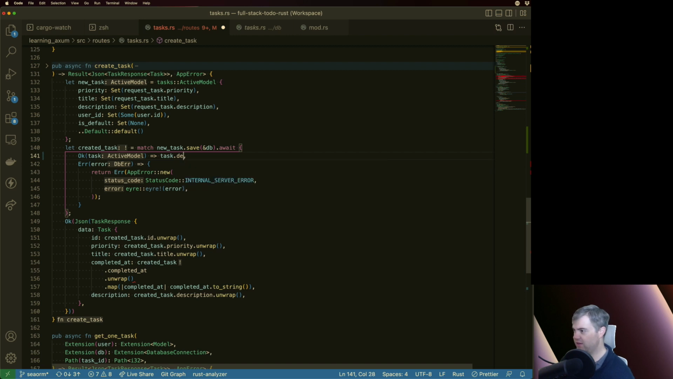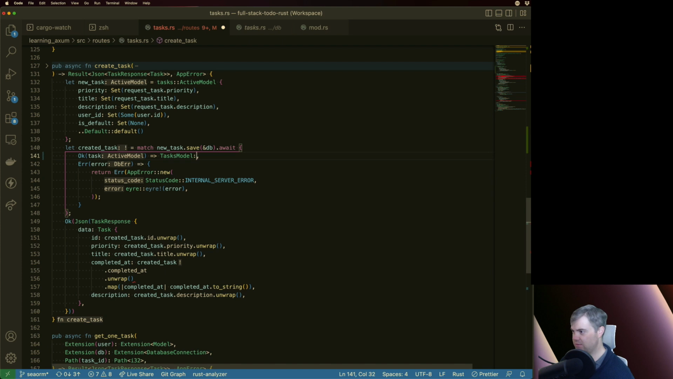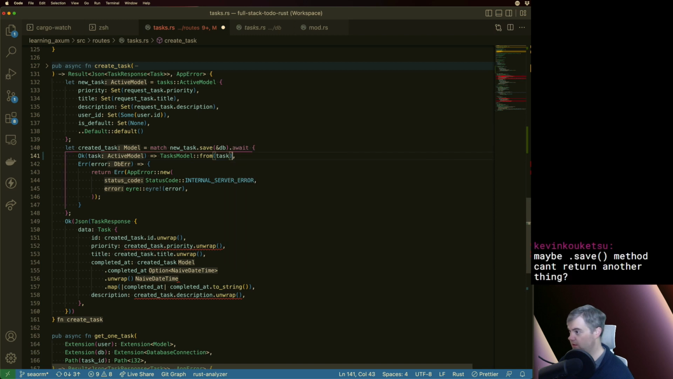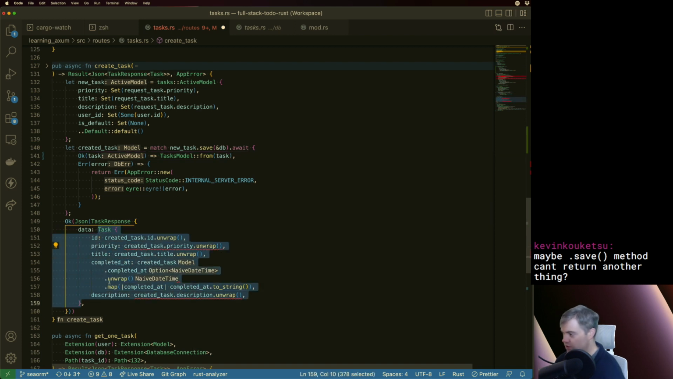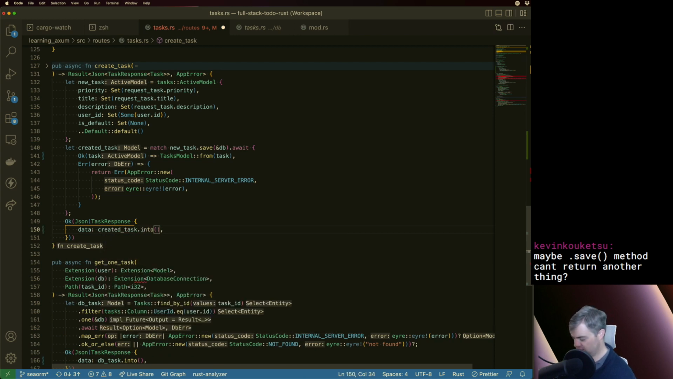No, there's no deref on here. I wonder if I can do like a task model from task. Oh, okay. If that works, then instead of doing that here, we do created task dot into. There we go.